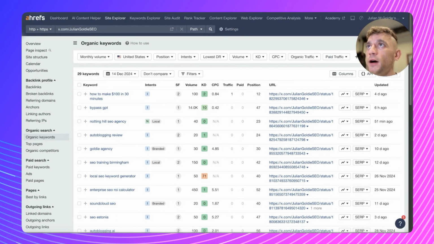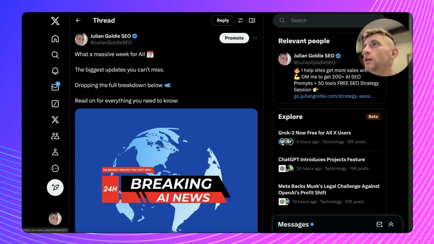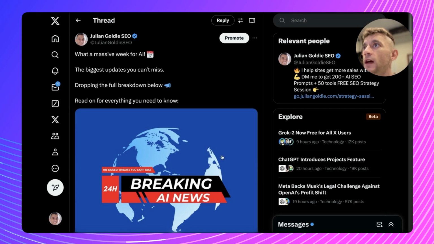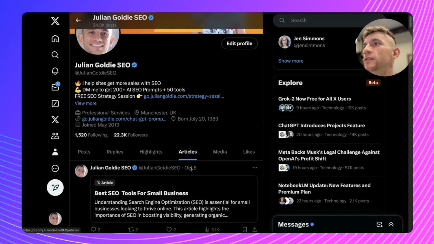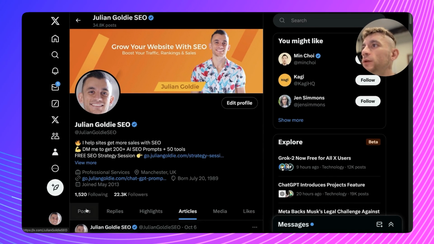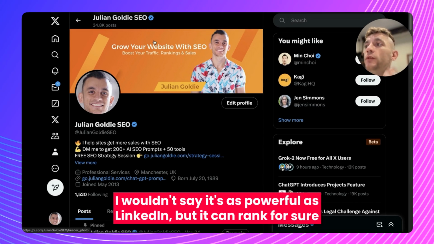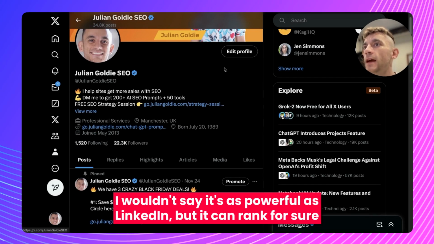We don't push it super hard on Twitter to rank for keywords, but I think it's got a lot of potential if you want to get some traffic that way as well, because what you can do is go to articles over here, and then you can publish articles directly on your Twitter account that can potentially rank as well. I wouldn't say it's as powerful as LinkedIn, but it can rank for sure.